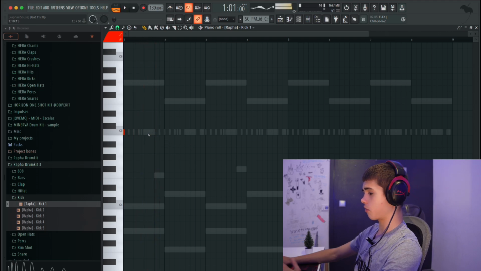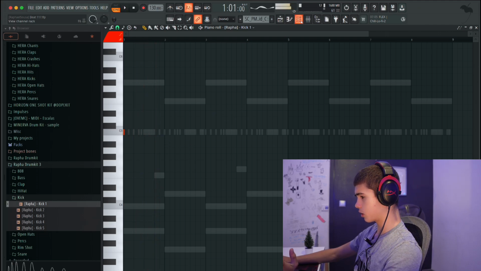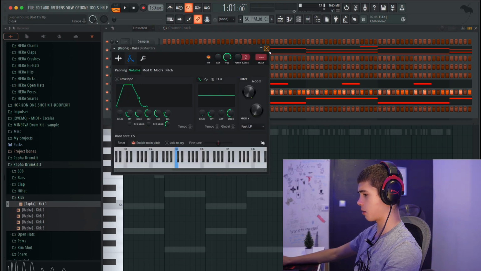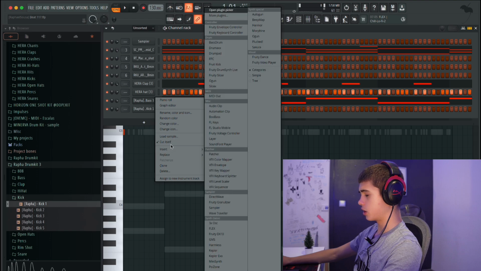So here you can be creative right here. I don't know what is happening with the bass. Oh yeah, this is a mistake that I made. For the, yeah, this is actually wrong.